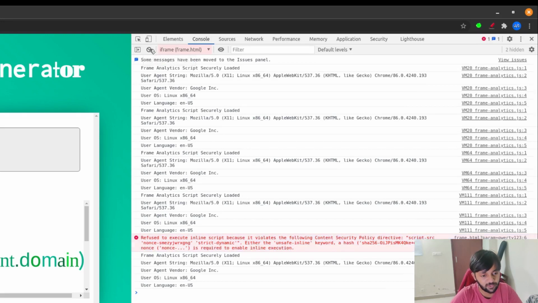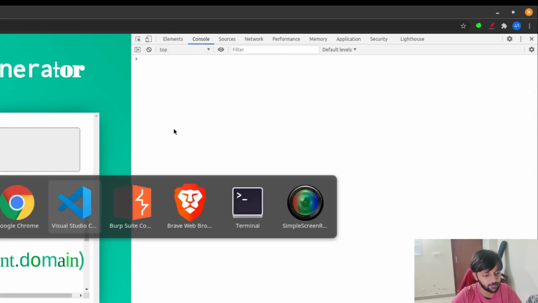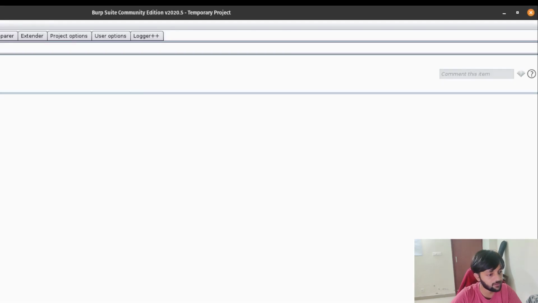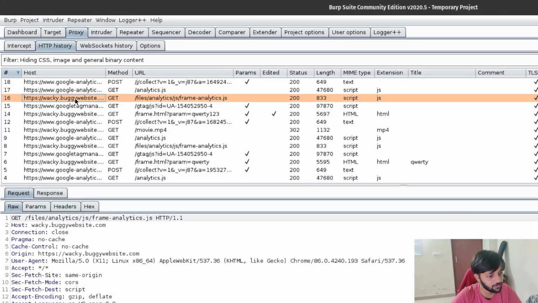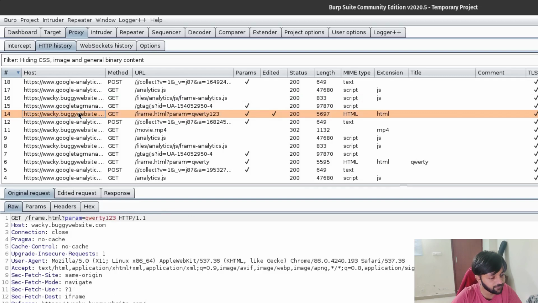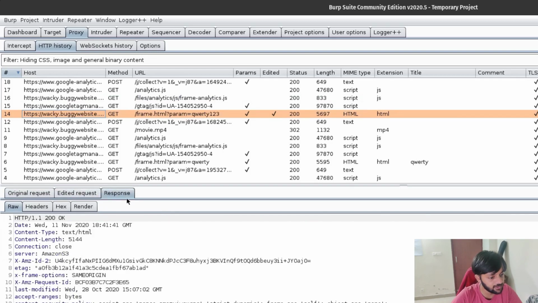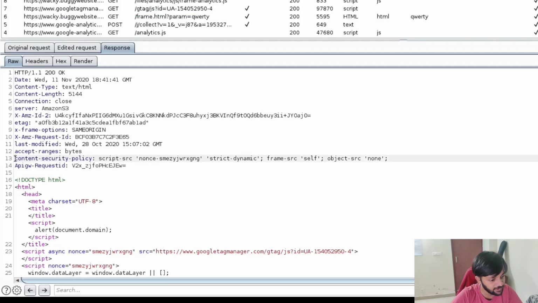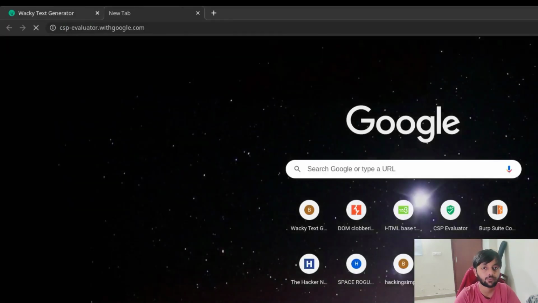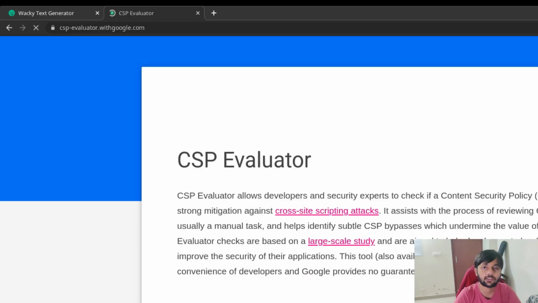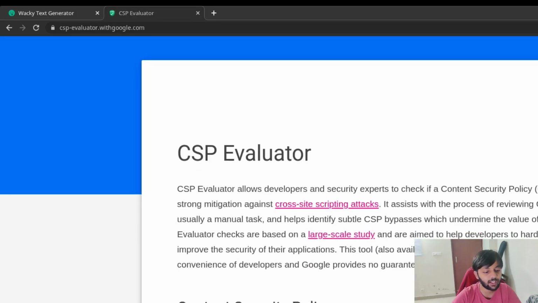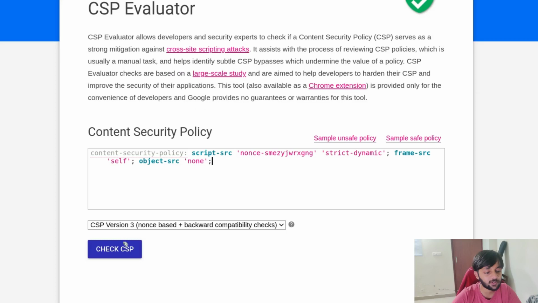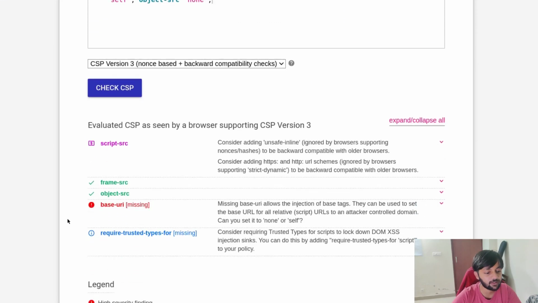Let's check first what CSP is being passed from the headers. If you go to HTTP, this was the edited request, and then there's this response. In the response, this is the content security policy. Usually I check a website called CSP Evaluator. If you paste the content security policy string, it will evaluate it and let you know whether it's vulnerable or what the shortcomings are.